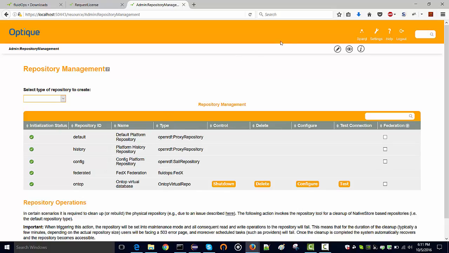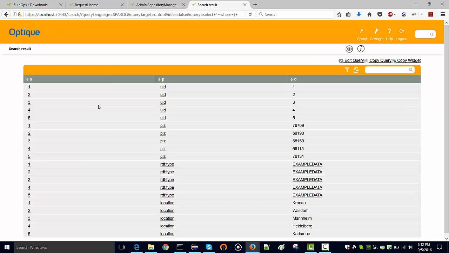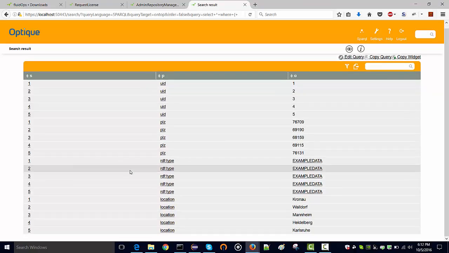And of course, now we would like to issue a query against this. So let me go to my SPARQL query interface, and since it's a very small database, we can write a query, which otherwise wouldn't be recommended, and just dump all the subjects, predicates, and objects. And down here, I can specify the repository to query, and we will choose Ontop here. And if I submit my query, you can see that all the things that I had in my zip code database earlier are now exposed as RDF triples.